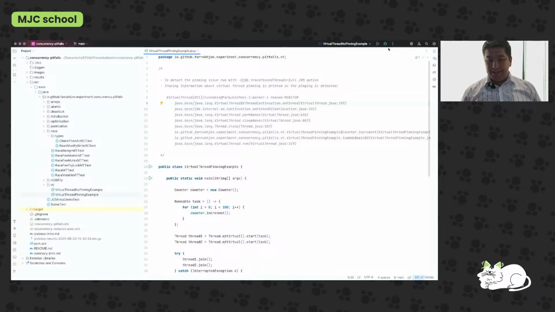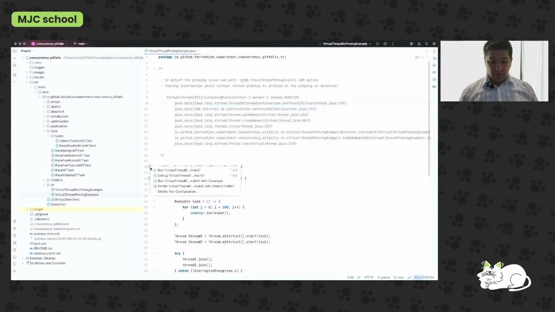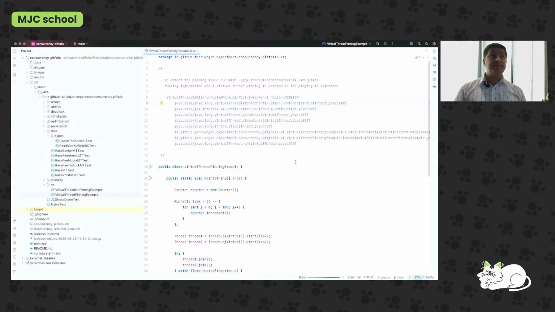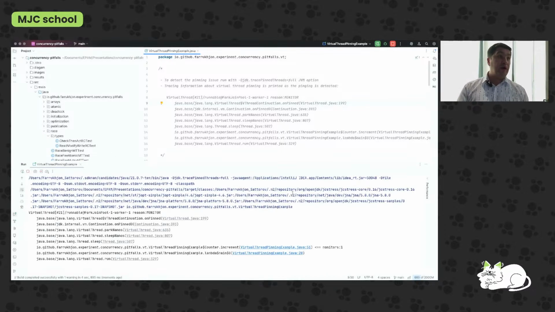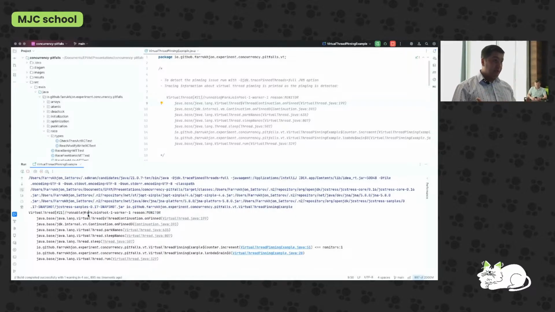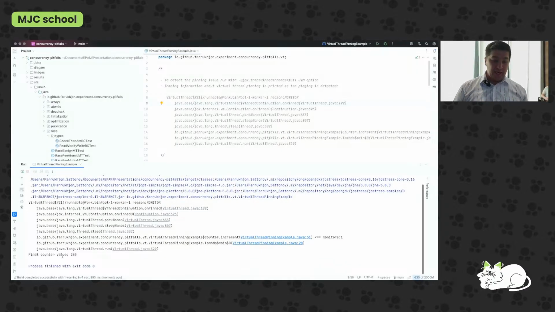So when we run this, hopefully we will observe that pinning. Oh, okay, it's quickly discovered. Reason: monitor. Monitor is synchronized, mutual exclusion. And this is the print tracing. Under the hood, it's a fork-join pool scheduler that wraps our virtual threads.